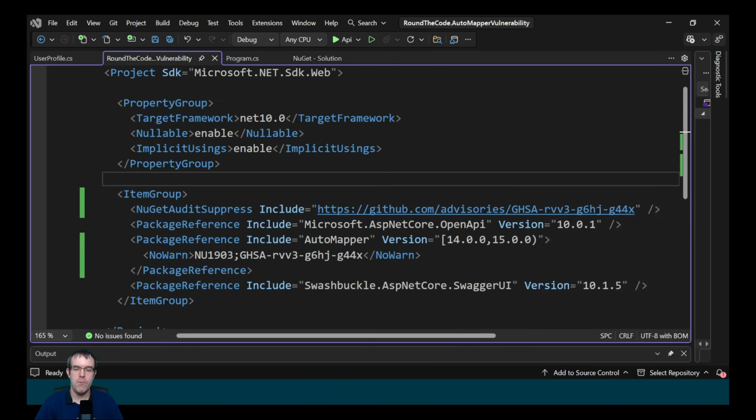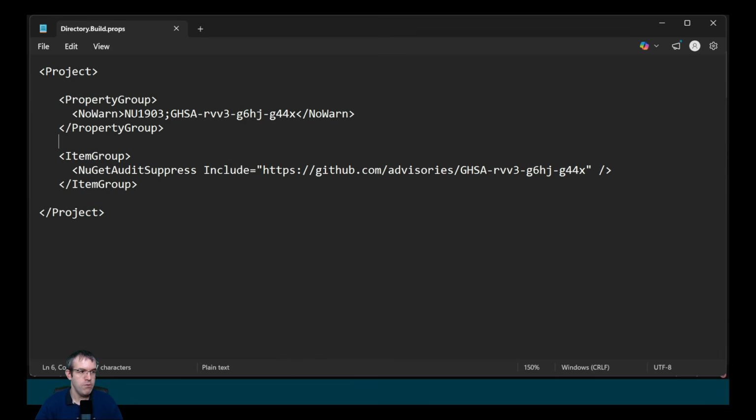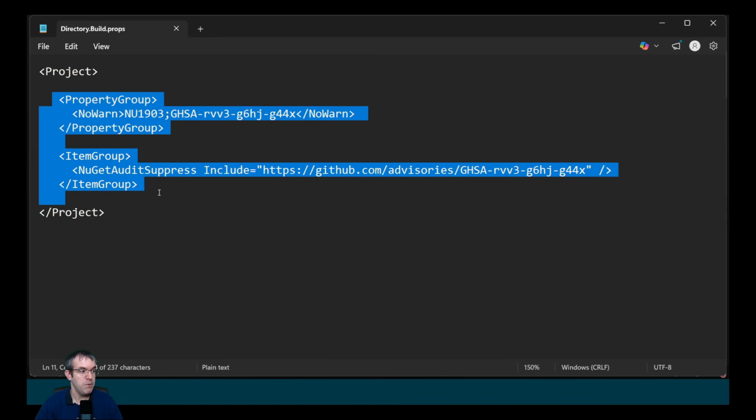If you want to take the vulnerability out of your build, you can add this no warn to the AutoMapper in the CSproj file. So the NU1903, that represents a high vulnerability, and this ID here is the GitHub advisory. If you're using NuGet audit as well, you can suppress it by doing that. Now this will do it for each individual project. You can use directory builds.props, and this will do it if you add this file into the root of your solution. It will do it for all the projects within it.